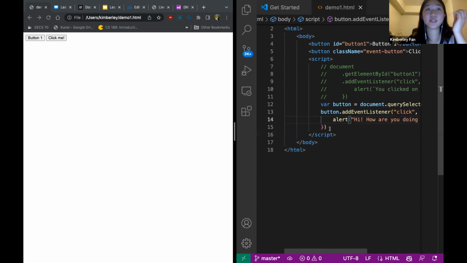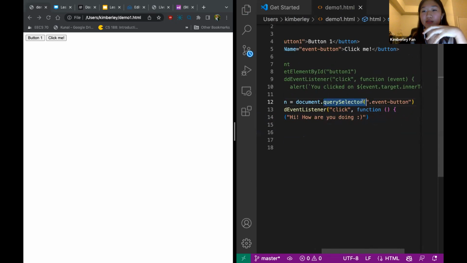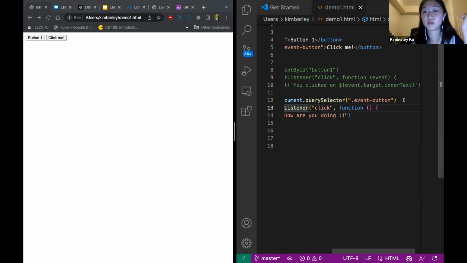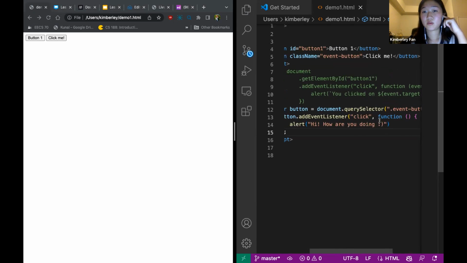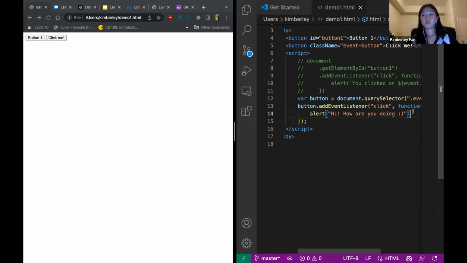Okay, so this is basically just a demonstration to show that you can do the exact same thing with className and querySelector. And hopefully it should work. Let's take a look. Close this. Oh, something's not working. Let me take a look. Maybe I forgot a colon. Oh. Event button, click function. Let's put that there as well.